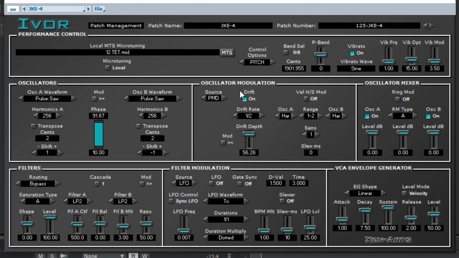If I put the depth up, maybe we can hear that better. Yeah, I think you can definitely hear it better. Yeah, listen to that, my God. Okay, maybe that's too much. Yeah, it's really good. Now, let's do ring modulation.